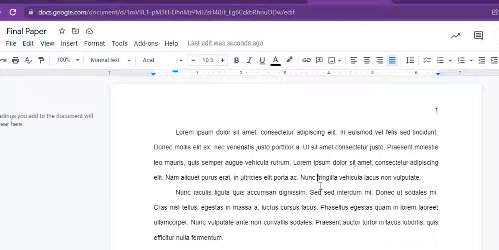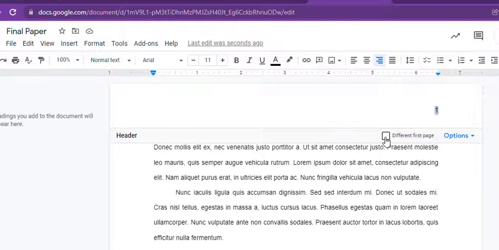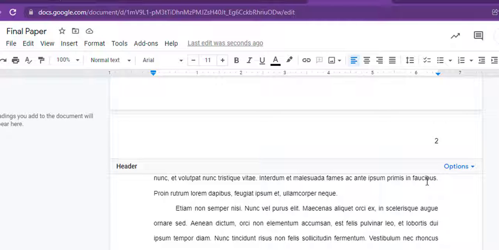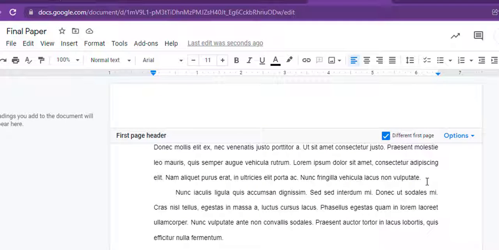What if you want the first page to have a different header than the rest? You may want this depending on the style of your paper or the guidelines from your instructor. So double-click in the header again, then check the box Different First Page. Now you'll see that the rest of the document still has the page numbers, but this first page is blank, so you can design this header separately and it won't affect the others.